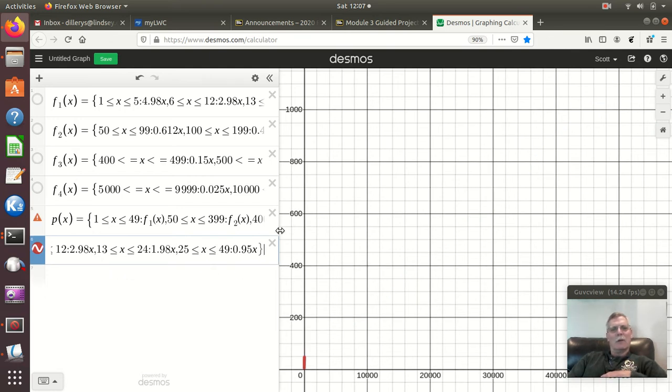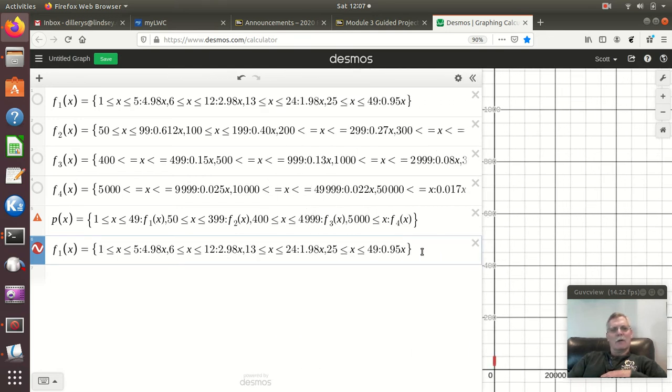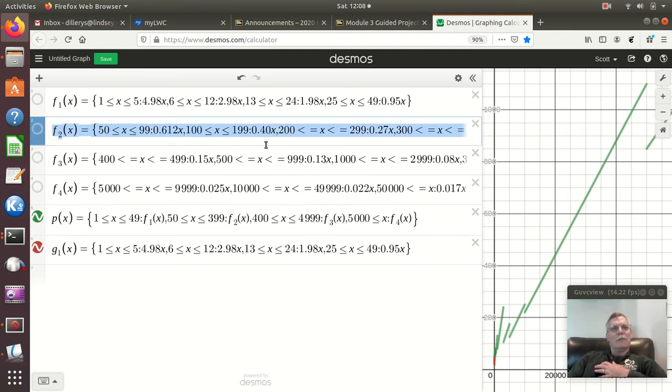Now for the moment I'm going to widen this out so I can see everything better. And notice this got a warning sign. Well, it's because I've defined the same thing twice. So now I'm just going to get rid of that F and make it a G, and see, everything came back here. And I'll do the same thing here.